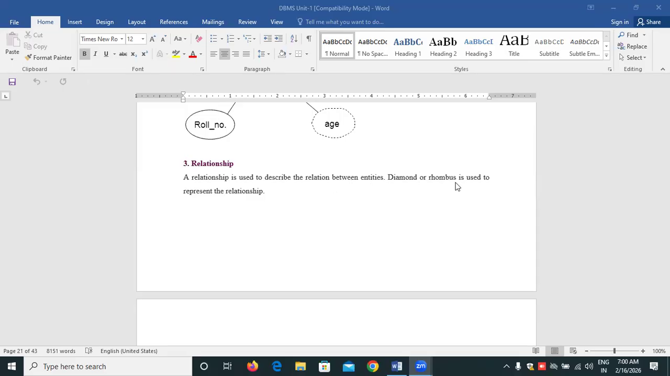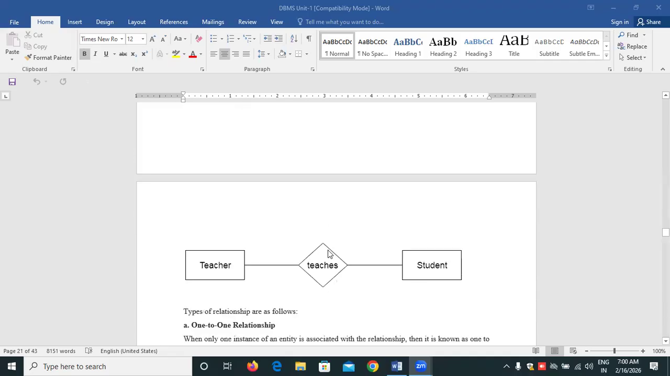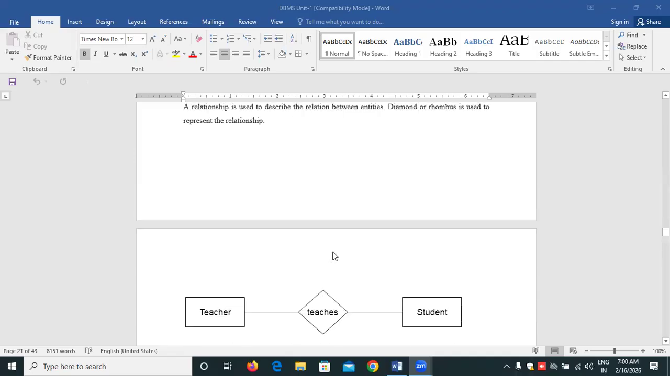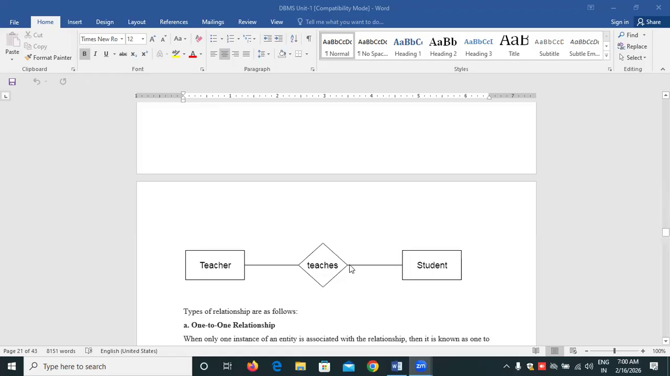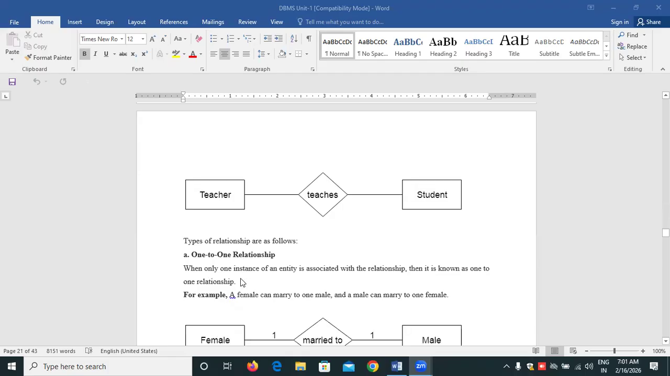A diamond or rhombus is used to represent the relationship. That means these two entities can connect to another symbol, the diamond shape, which is called the relationship. Teacher and student can connect with a teaches relationship, and this symbol represents the diamond shape. The types of relationships are as follows: one-to-one, one-to-many, many-to-one, and many-to-many.